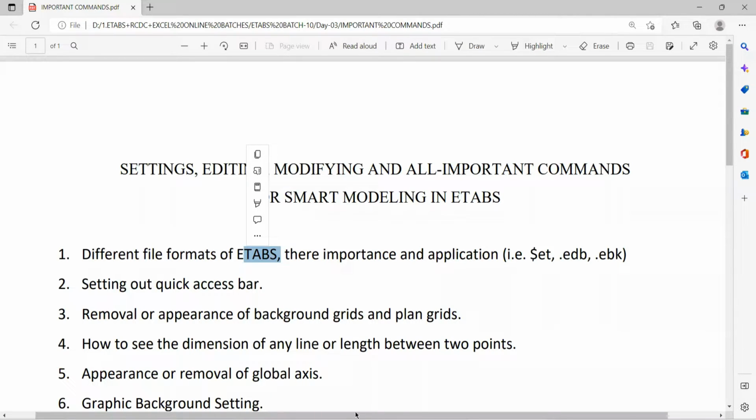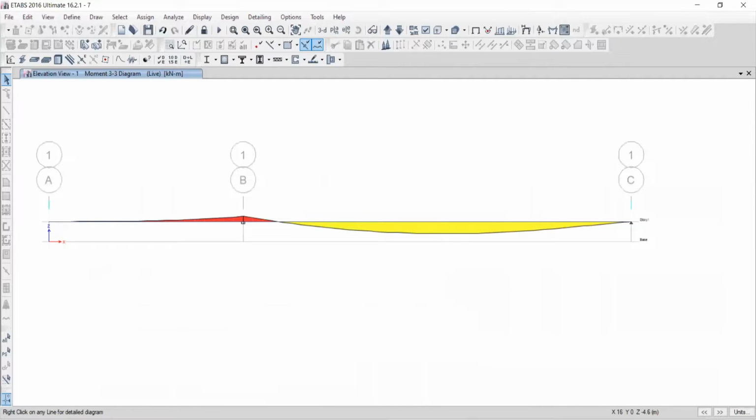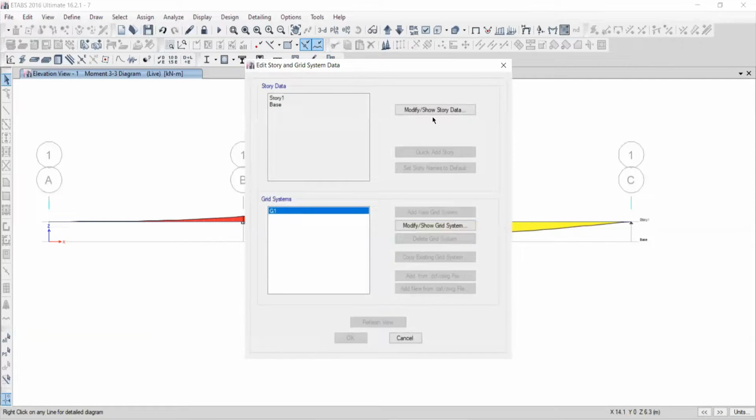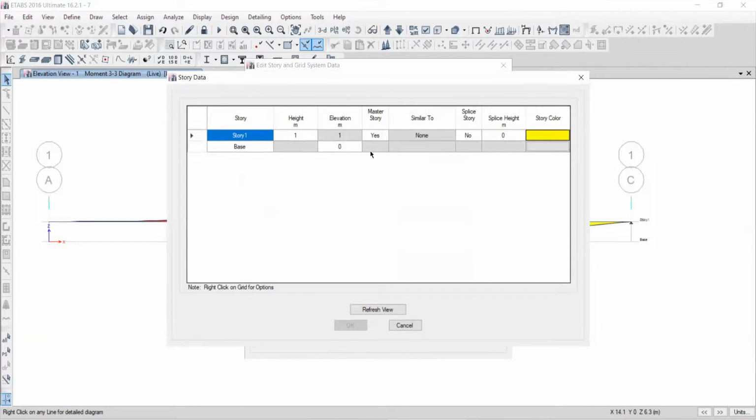For an example, just go to this, this is ETABS 16 version. Go to Edit, go to Edit Story Grid System, go to Modify Show System. So here, what story color option is there? Are you able to see this? Hello. Yes, sir. Yes, sir.